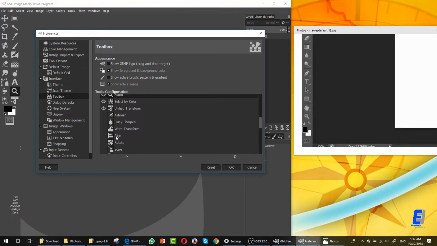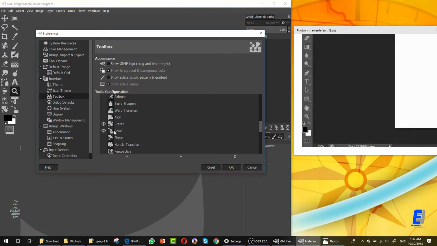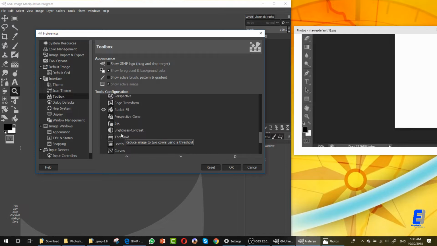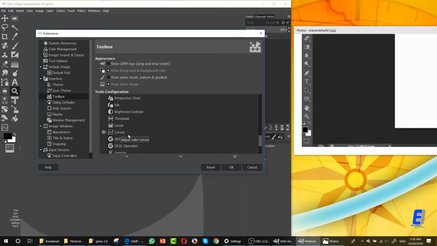I have a few items that I need to mention here. Here's the rotate button. Here is the scale button. If you want to shear items, here is the shear button. I prefer enabling these three. Then enable the bucket fill and enable the curves or levels. I use curves a lot to adjust lighting, and you can use the foreground select and enable it. So these are the additional six items that I usually add.